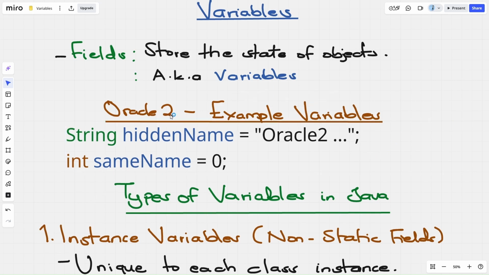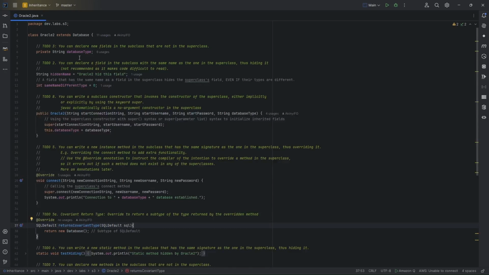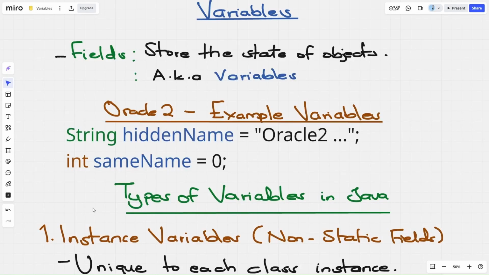There was some code I had available from previous sessions. There's a class called Oracle2, and these are the example variables listed there, although not exactly. This is an example of variables, or what you would call fields. This is a string, this is an int. Let me walk you through Oracle2 a bit: this is a string, it's private. This is another string, it's not private. It's what I have used in the illustration. And this is an integer, which is a field. So all of them that I've shown you so far are actually fields.